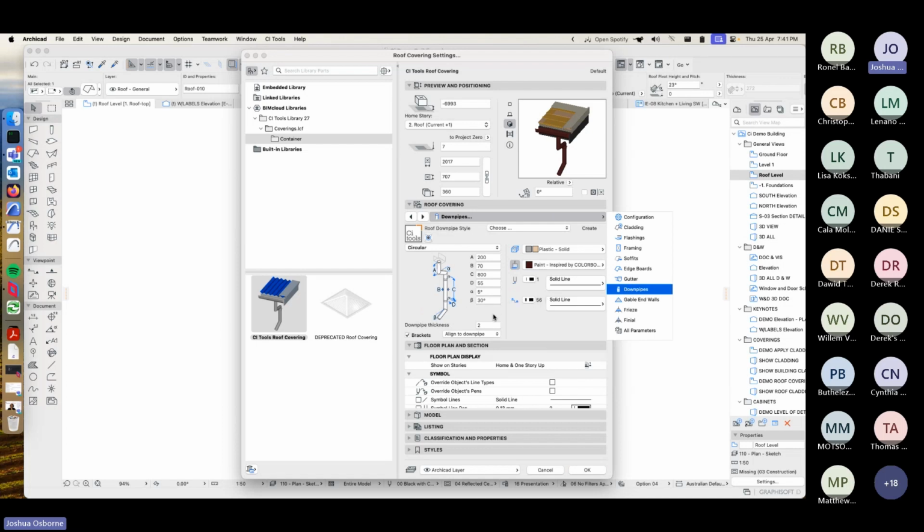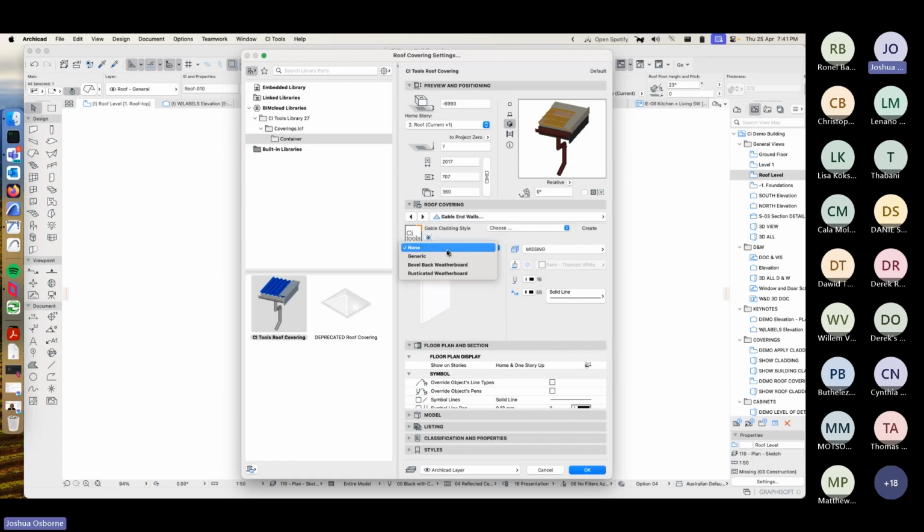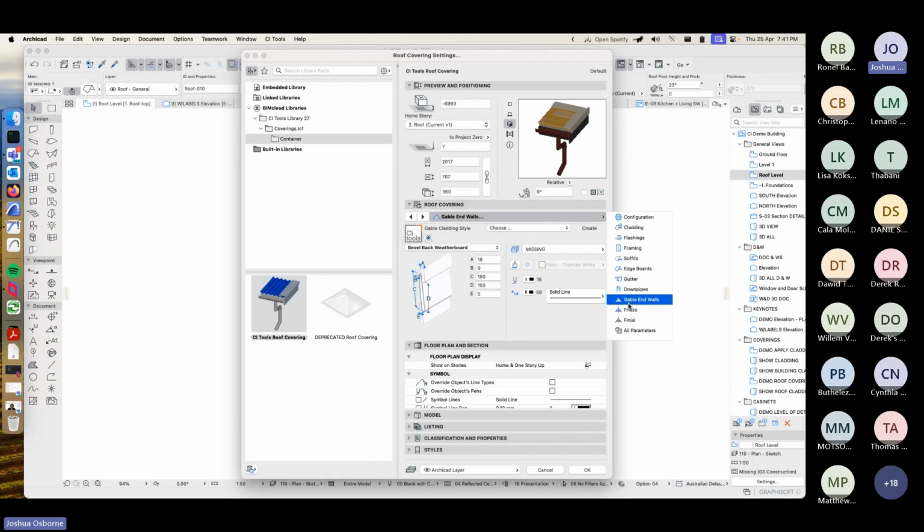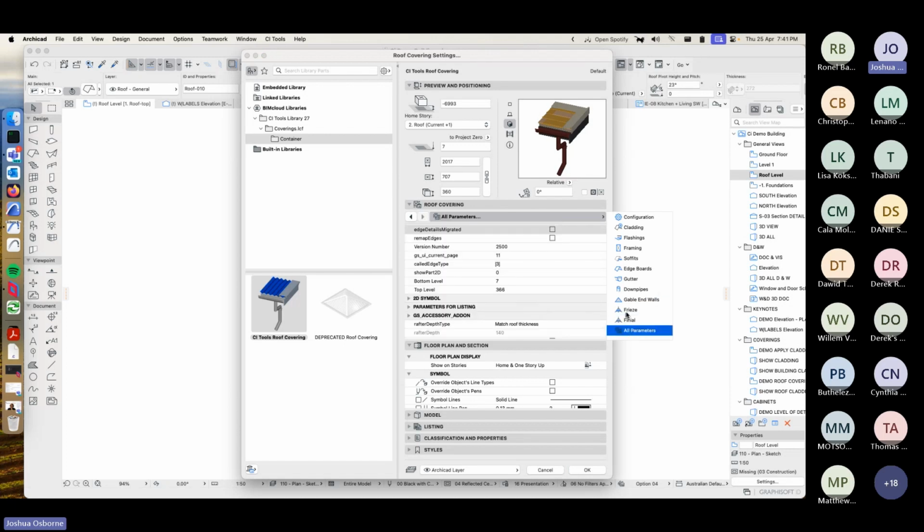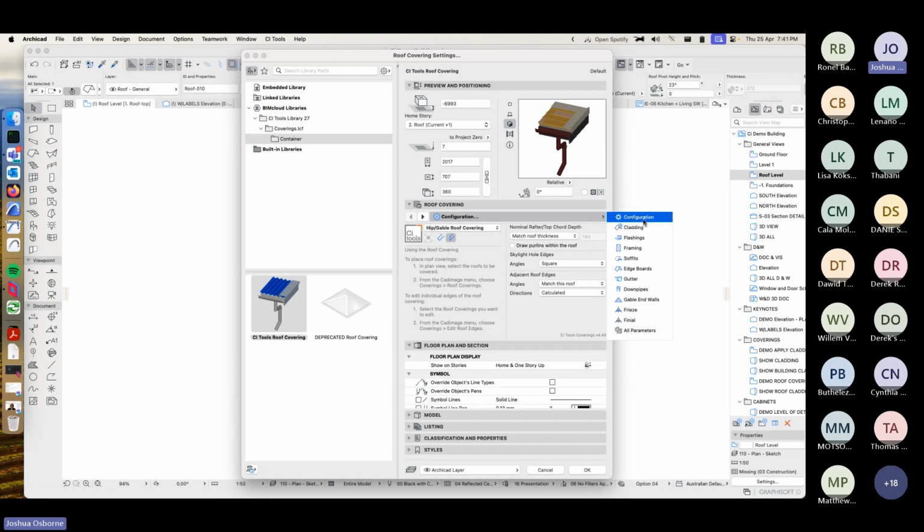The downpipes will let you draw on downpipes and control the way that those look. What to do with gable end walls, if you have any of those. There's a couple of different options available there, so we can choose what we want to display there. I don't have any at the moment, so you won't see those. A frieze, a finial, and then all parameters will let us go through and control those if we need to. And then the top level lets us control a little bit about the configuration of the roof itself. So you can change the way that the edges are dealt with and the way that it matches the different edge parts of the roof and that sort of thing.